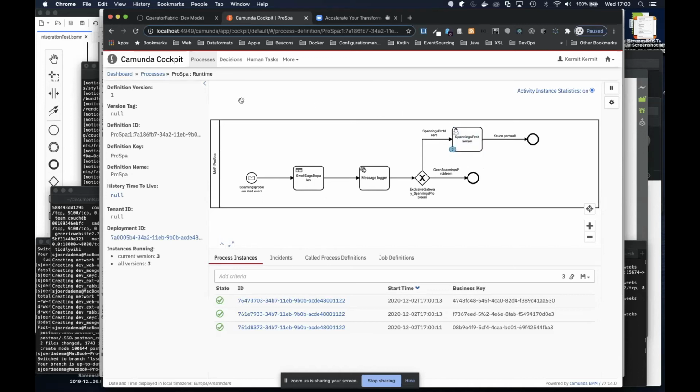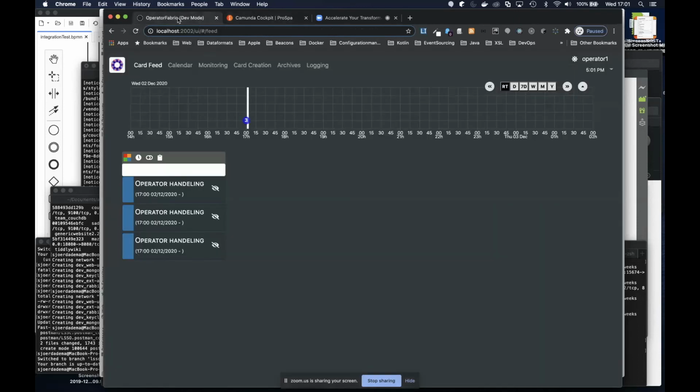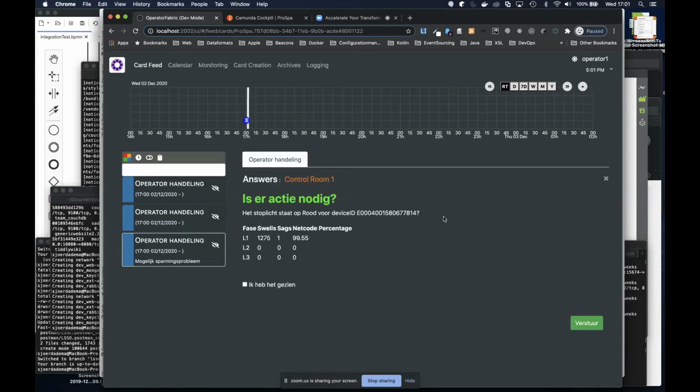those cards. When we switch to OperatorFabric, you see 3 cards appeared in the user interface, and you see that none of them are clicked on because of the eye with the line through. Okay, when I click such a card, then you see here some data. The data isn't yet designed, how it appears here on the screen.